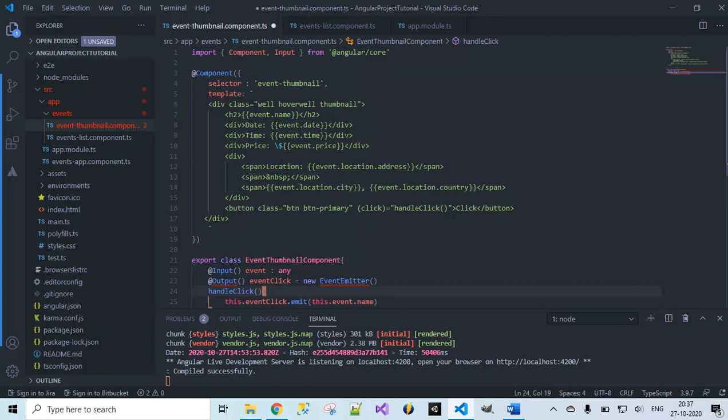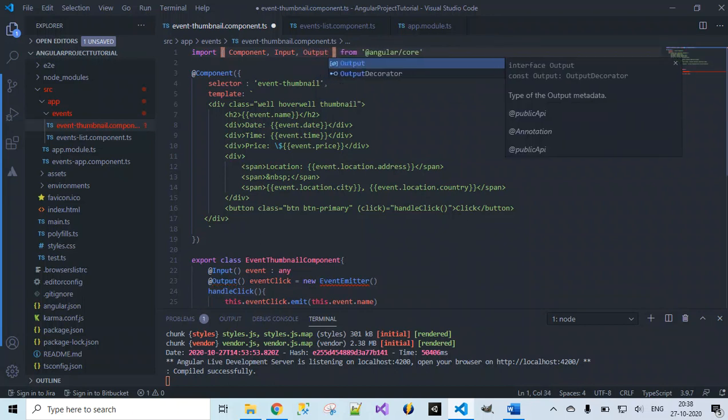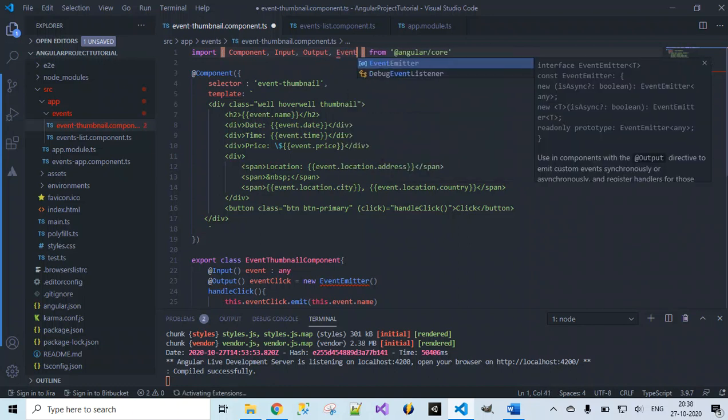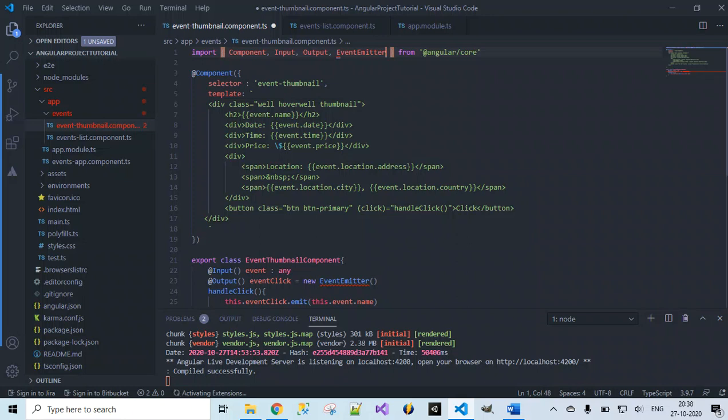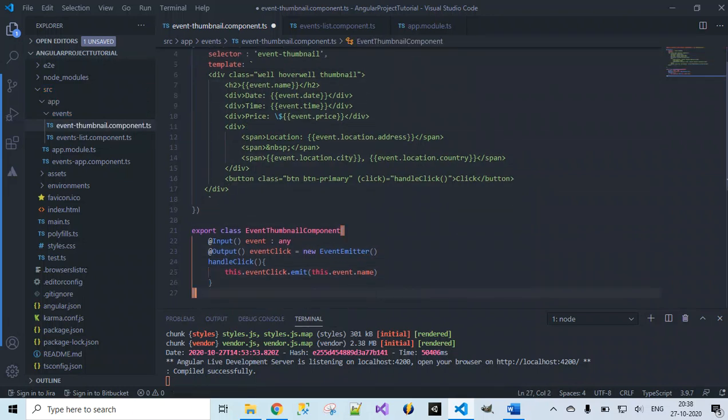And here we are getting this error because we have to import it. Okay, so we have to import component, input. Along with these two, we have to also import output and event emitter. Okay, now from the child component I am passing this data, that is the event name. I have to receive this data inside my parent component. That we have to do next, because here we are using @output.